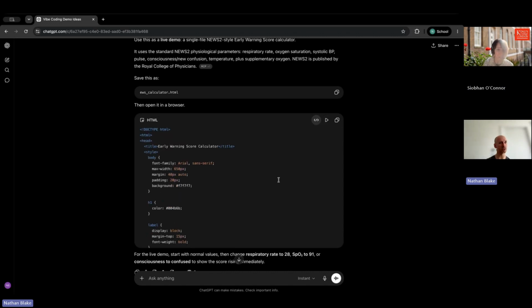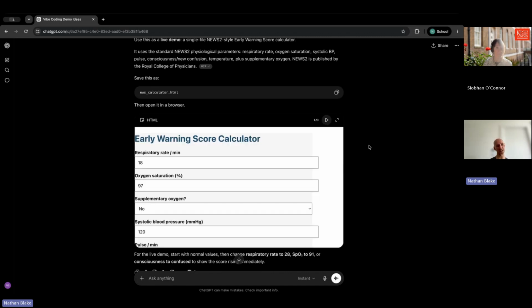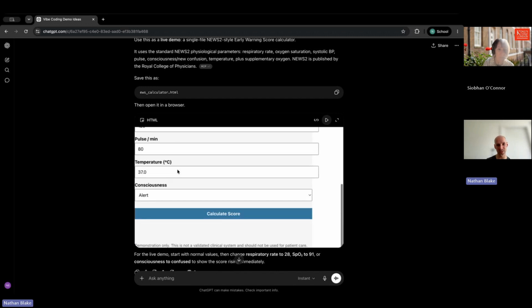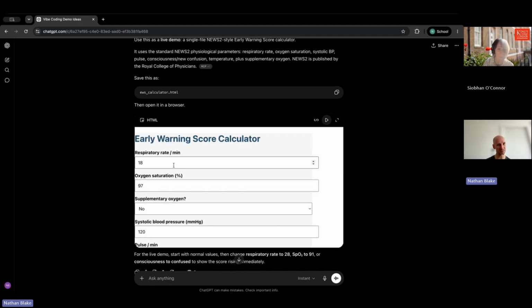But that's, like I said, the great thing with vibe coding. You can just see what happens. Oh, so it's made this early warning score calculator. Look at this. Great. This is looking all right.